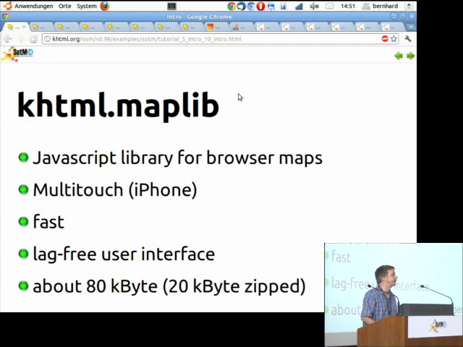It has a lag-free user interface. So if you give a command to the map, it will react immediately. It's very small, at the moment it's only 80 kilobytes. If you zip it, you have only 20 kilobytes transferred over the network. So it's like 2 tiles.